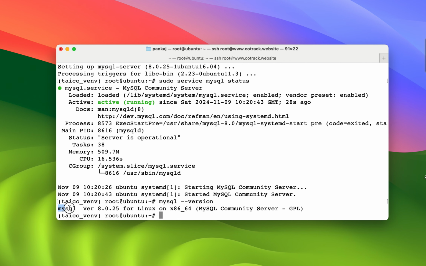Now if you can see, it's version 8.0.25. So we have successfully installed MySQL 8.